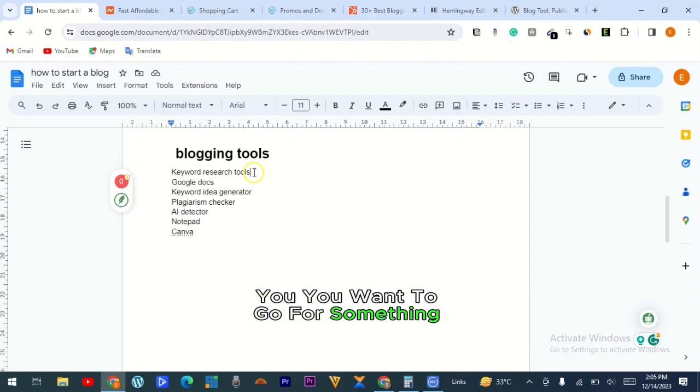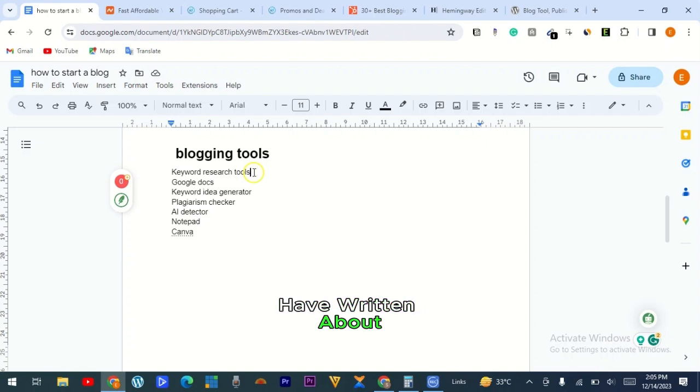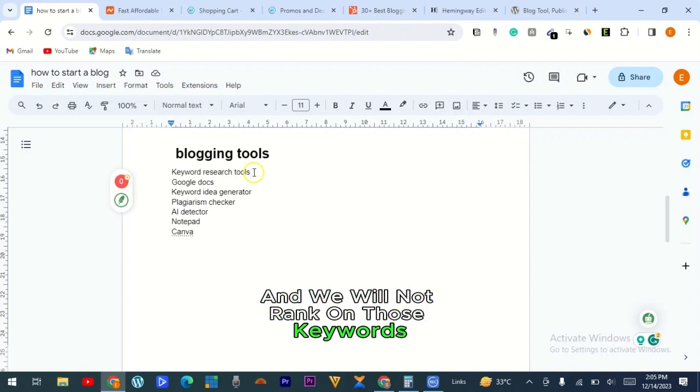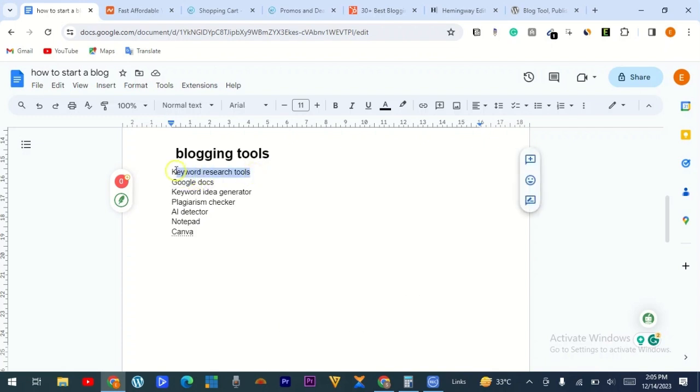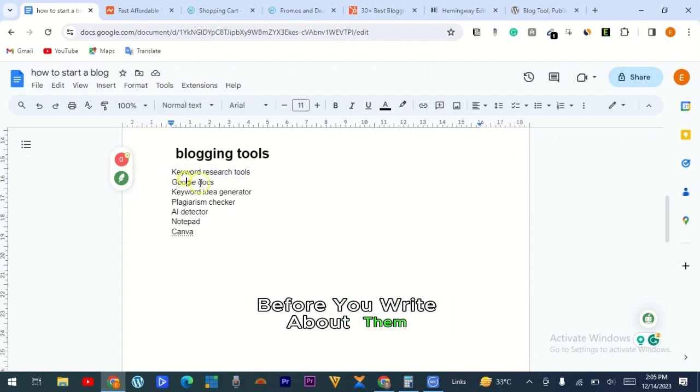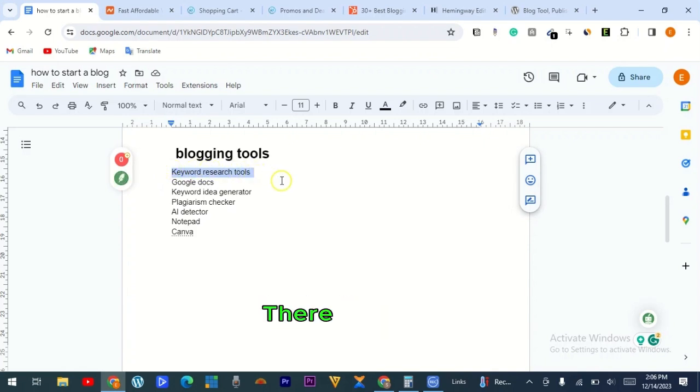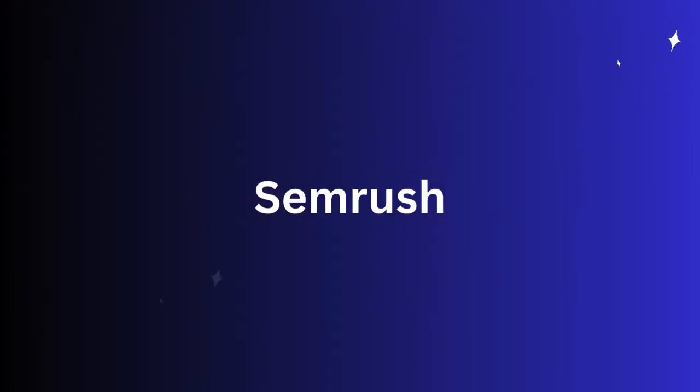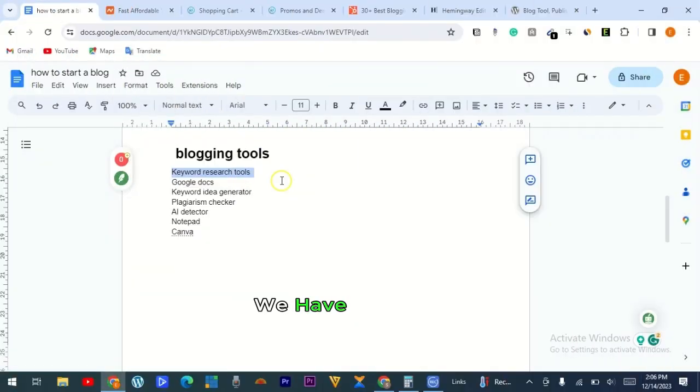You won't go for something that many people have written about. We will not rank on those keywords. So this is why you need this tool. This tool will help you a lot on your blogging journey. So any article you want to post online, you need to check the competition on that keyword. You need to check them before you write about them. So these keyword research tools, there are many. We have SEMrush, we have Ubersuggest, we have Word Tracker, we have many of them.